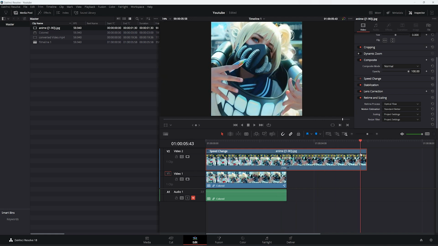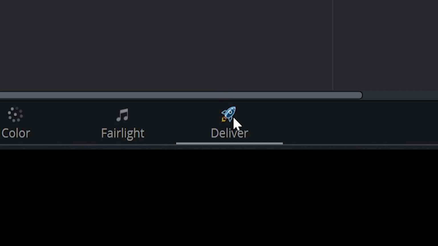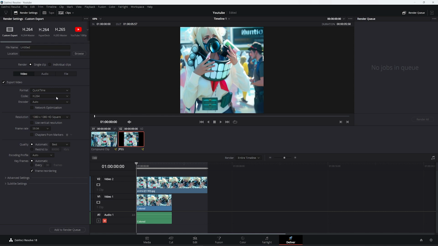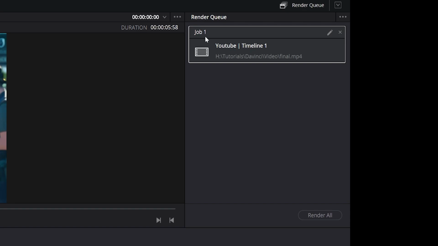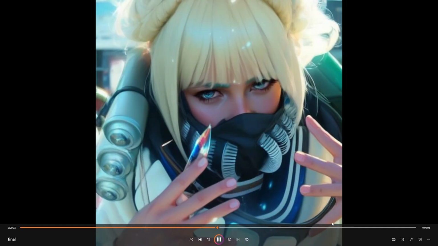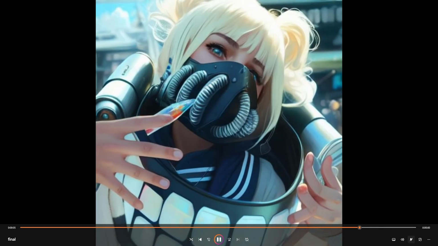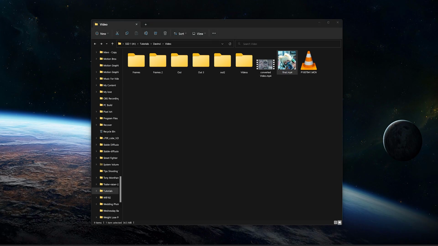So once you get your video, the sequence that you want, then you can just go to deliver and then export it as a video, whatever format you want it to be, MP4, and then go add to render, save it where you want to save it. This job is going to appear and you just render all. So now it's rendered. It's not the prettiest thing, but like I said, just wanted to show you how to do it. Let me actually run it through the paid version.